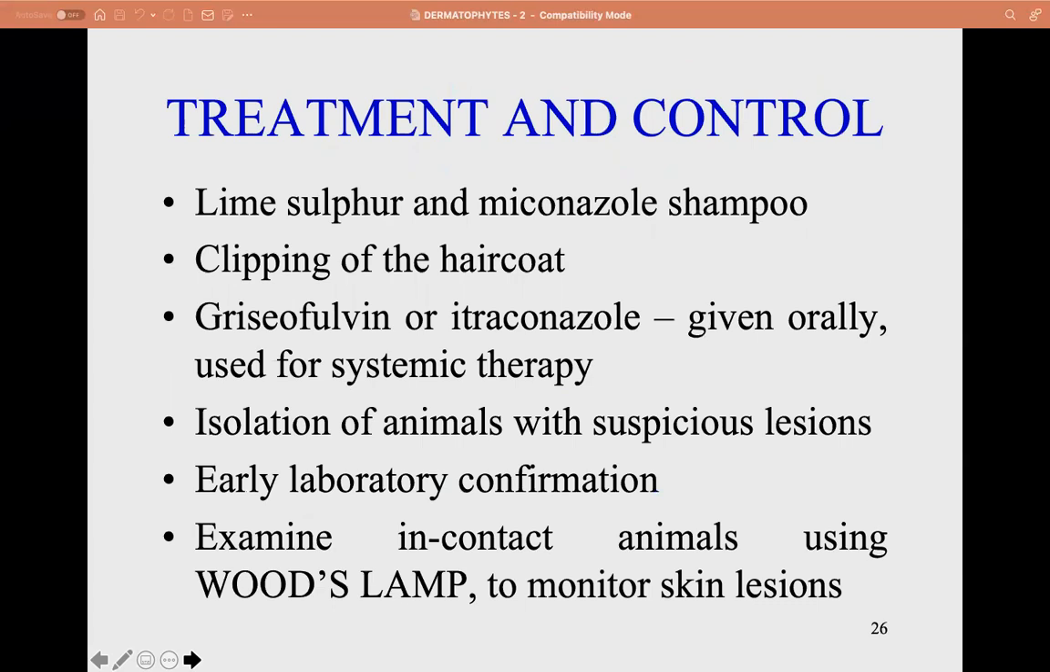Early laboratory confirmation. Examine in-contact animals using the Wood's lamp. Usually it fluoresces green when it is positive for Microsporum canis. This is used to monitor skin lesions. There are also commercially available culture media that can be used for culturing suspected dermatophytes affecting dogs and cats, by getting samples like hair, scales, and edges of the lesions, and culturing them on this commercially available culture media.